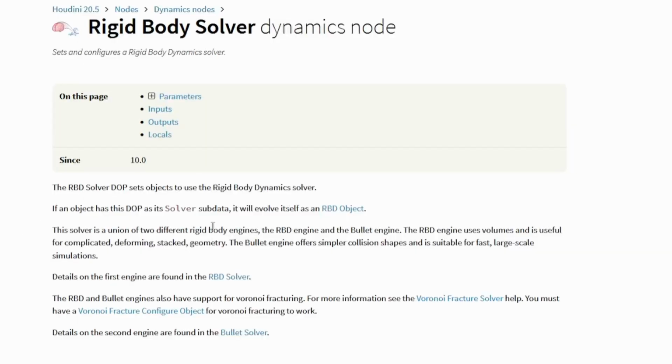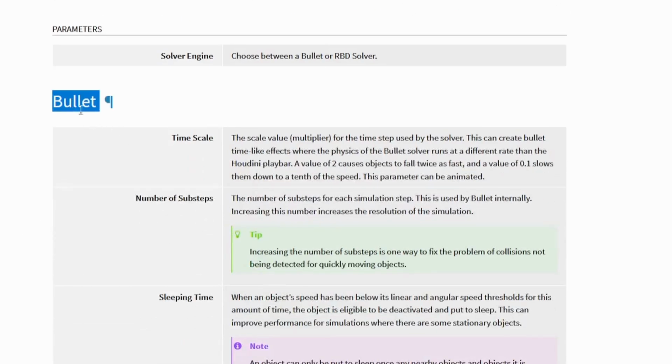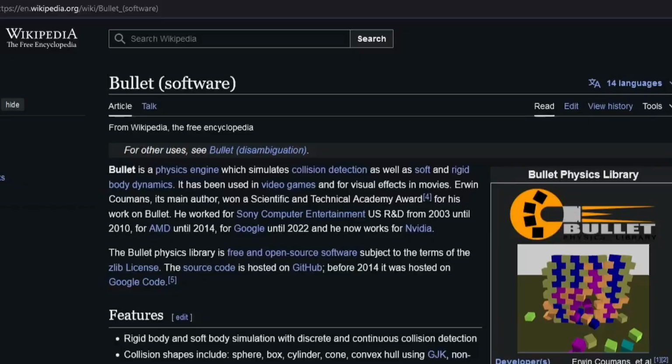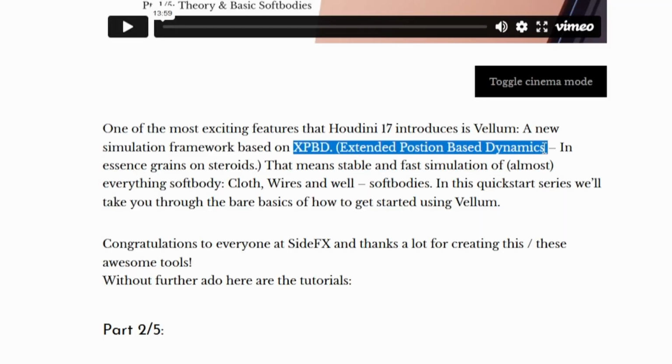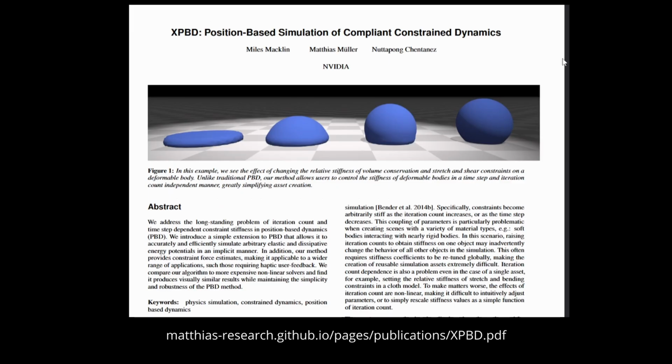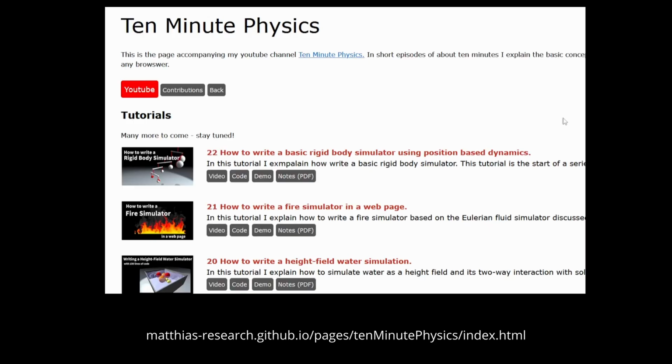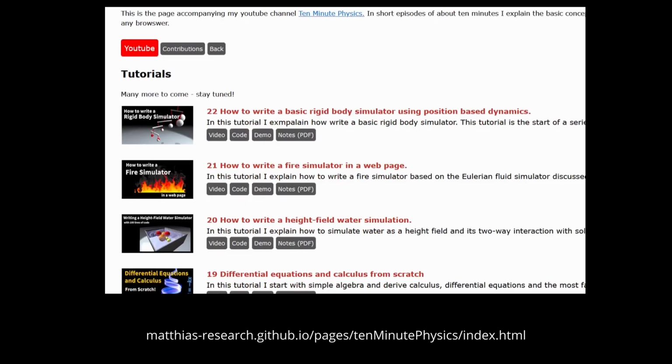From here, I looked at where a lot of the simulations in Houdini come from, and I found that a lot of them are based on open source algorithms. Like the rigid body system is based on the Bullet solver, and Vellum is based on extended position-based dynamics, or XPBD, which was made by this guy Matthias who works at NVIDIA. And I found that he released this 10-minute physics course where he breaks down how a lot of it works.